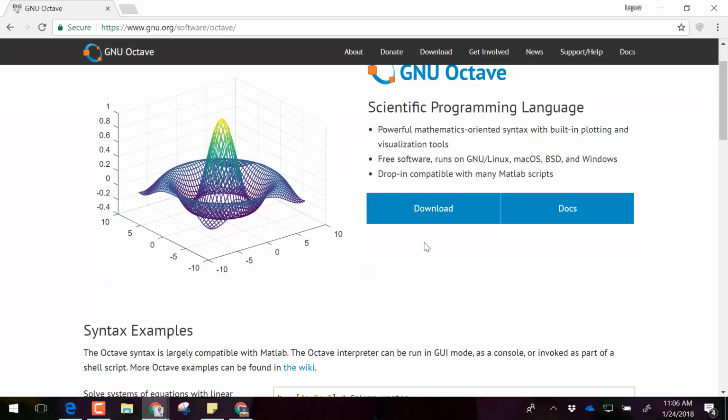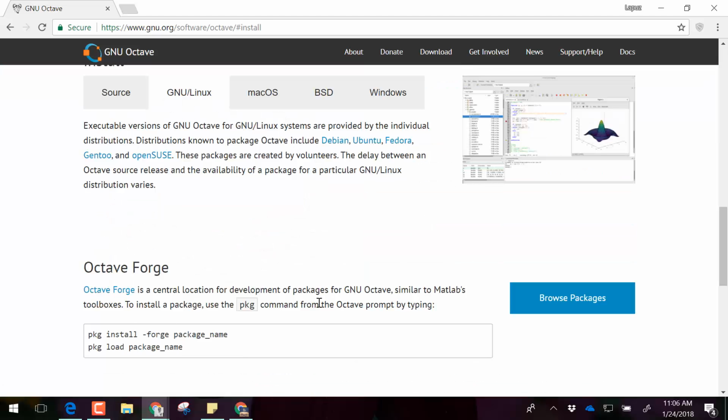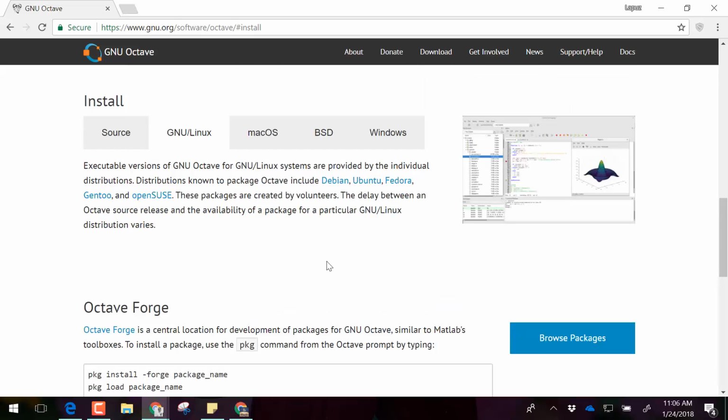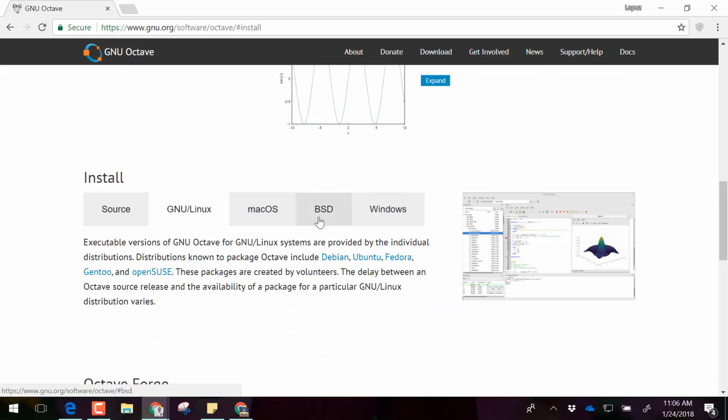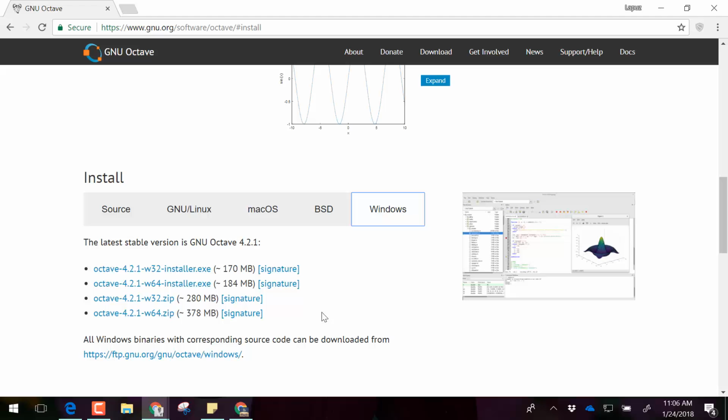And then you're going to just download, and depending on what your machine is, you should try to pick the correct one. So I'm going to go ahead and download the latest version. Maybe I'll do the installer.